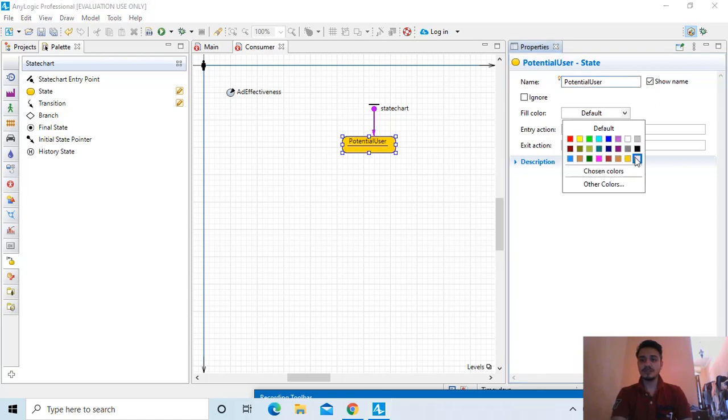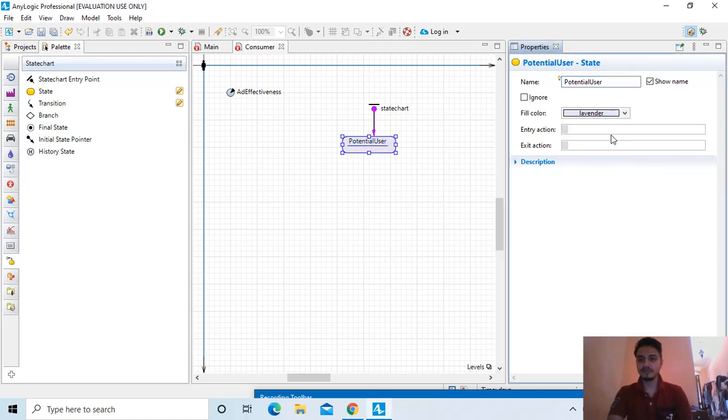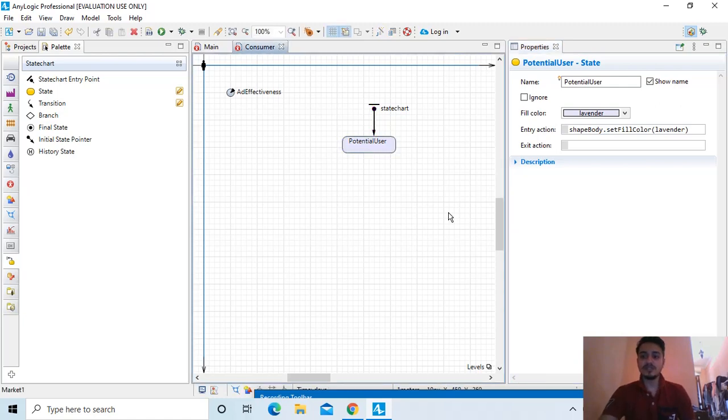The color here, we choose the lavender color, and for the entry action we have to do something: shape body dot set fill color is lavender, LAVENDER, set color lavender. Okay, so this one is done.